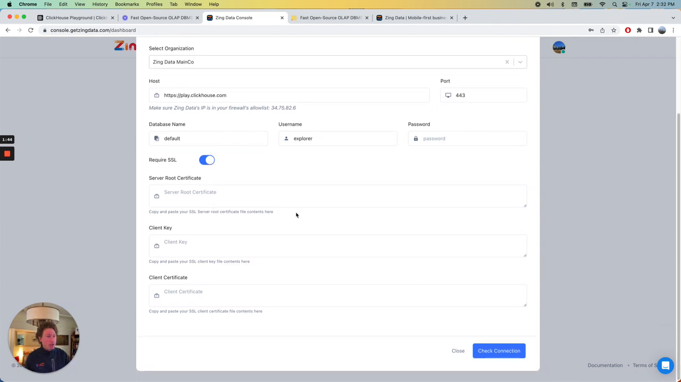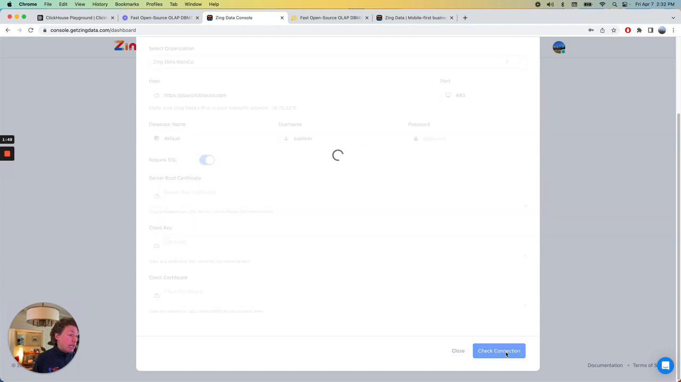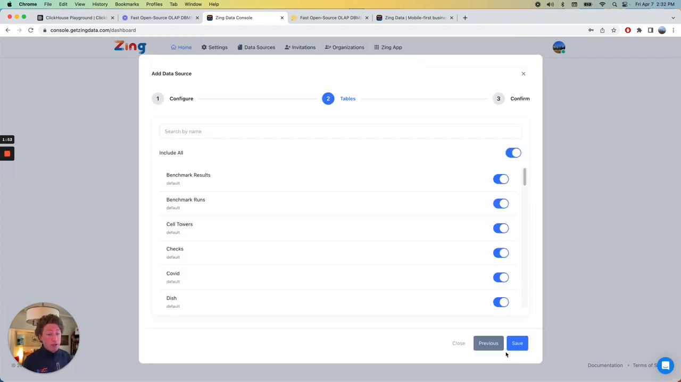And in this case, we don't have a certificate, client key, or client certificate, so we're going to leave those blank. We hit check connection, and Zing will connect to ClickHouse and verify that all the credentials are correct. If that step didn't complete successfully, you'd probably want to go back and make sure that you typed everything in correctly. From here, I can turn on or off which tables and views are available to Zing.